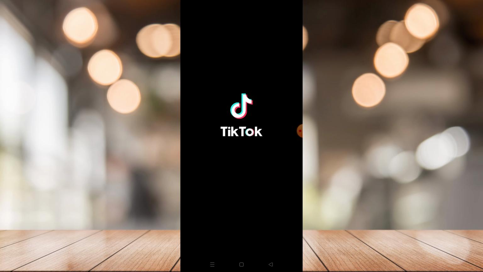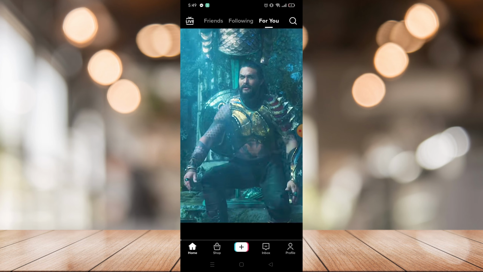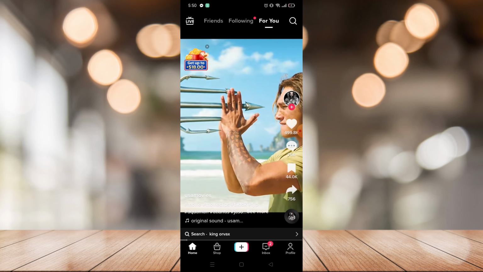So first, open your TikTok, then choose any video you want to slow down. So I'm gonna choose this. So in order to slow down, just tap and hold anywhere on the video.